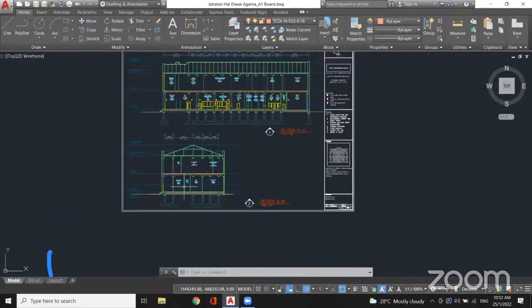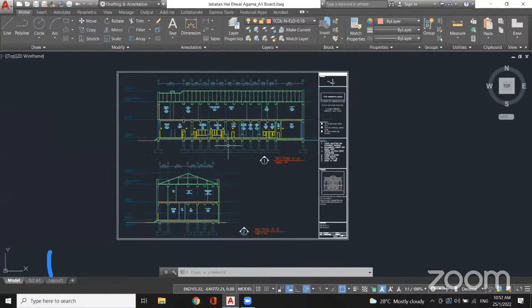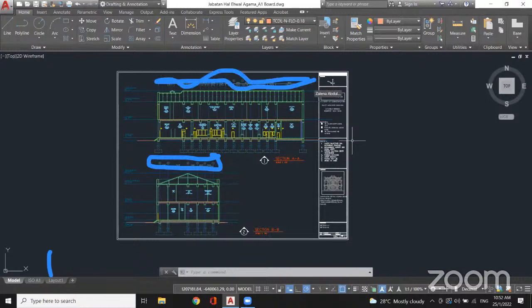Kalau tidak nanti your section nampak macam tak complete. So as I told your group earlier, I do not want to see this one. Ni tak payah. Dekat section elevation, ini semua tak payah. Okay? Faham tak? Okay, jangan tunjuk sini.